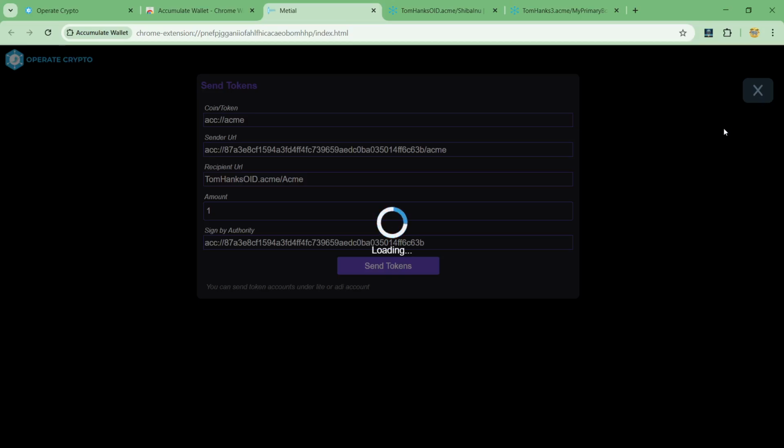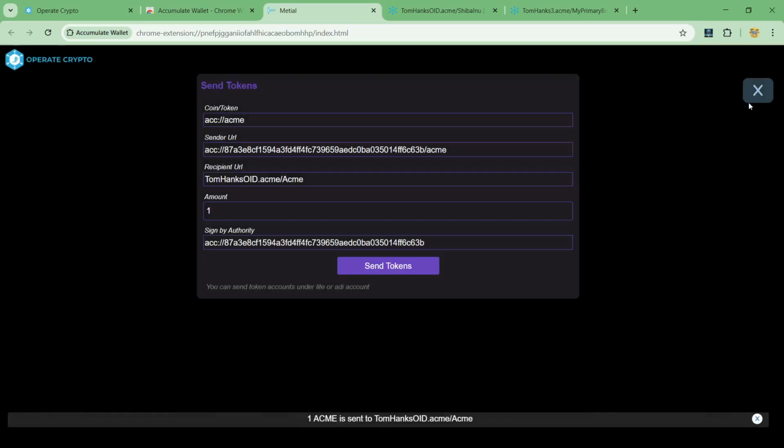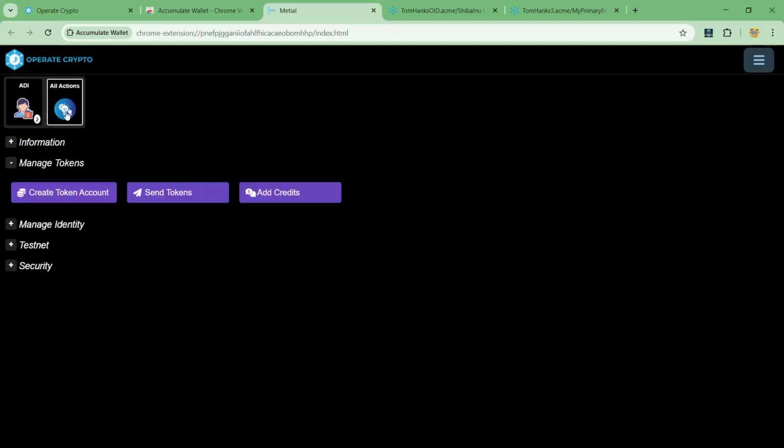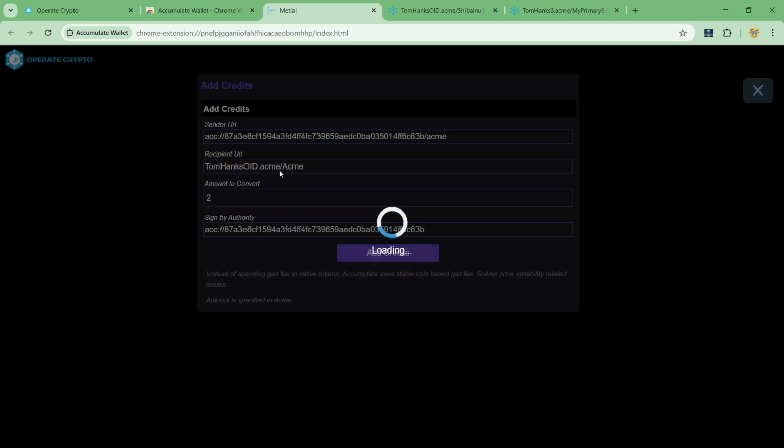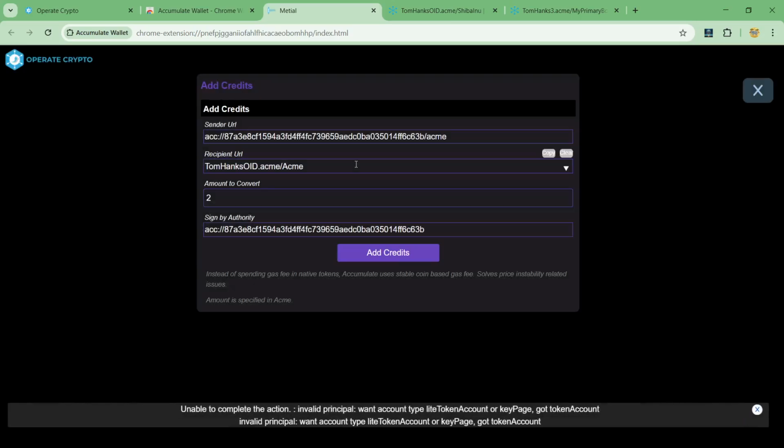So this is a send transaction. Yeah, it's complete. Beautiful. What else can you do? You can add credits to your own identity, right? You can say, I want to send one credit or two credits to add credits to my identity Acme account, a token account. So you get it wrong. You cannot send credits to this account. You cannot send credits to a token account.